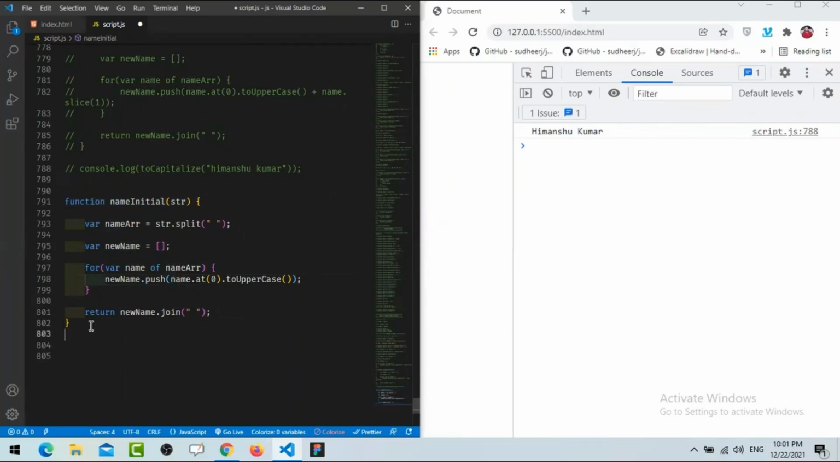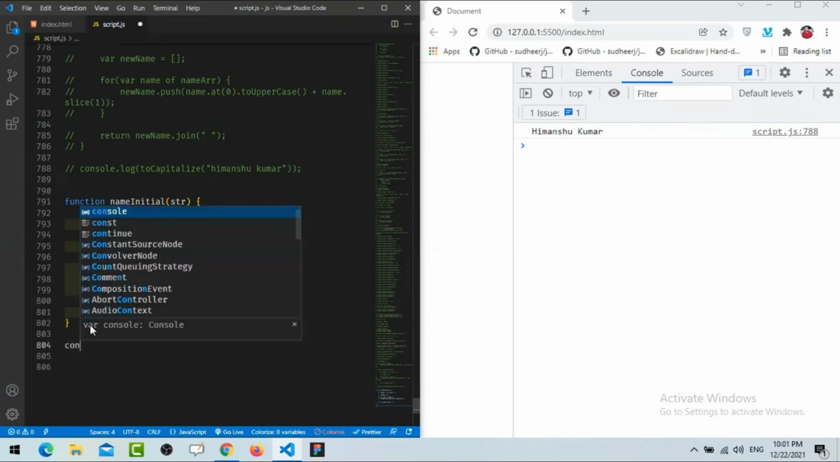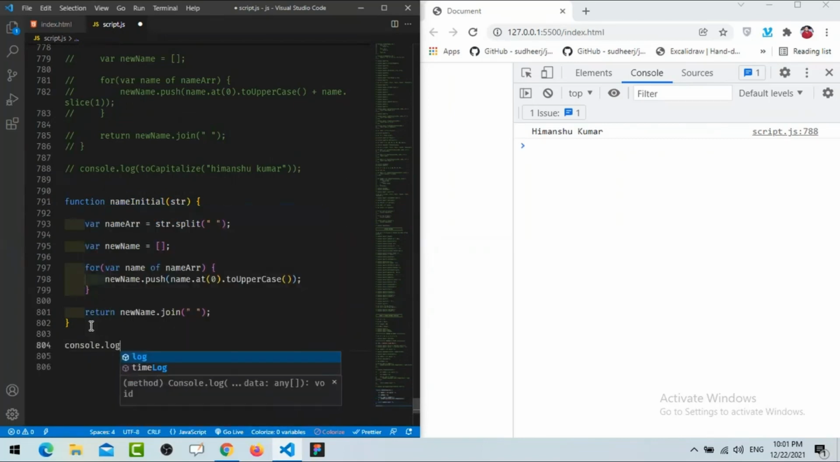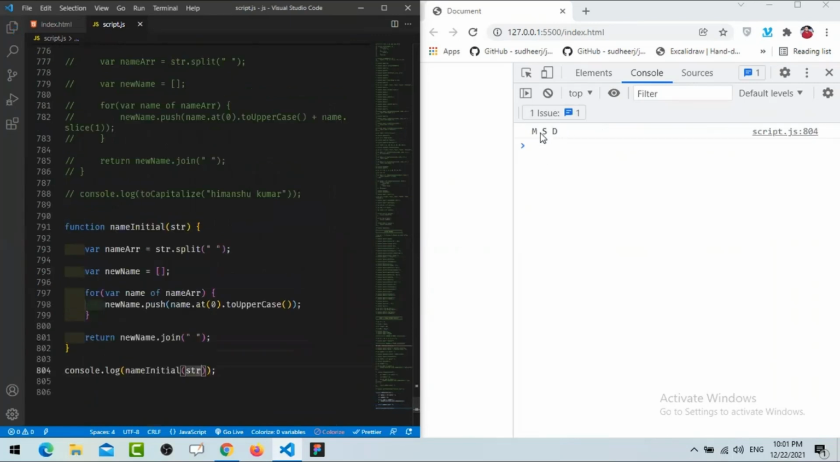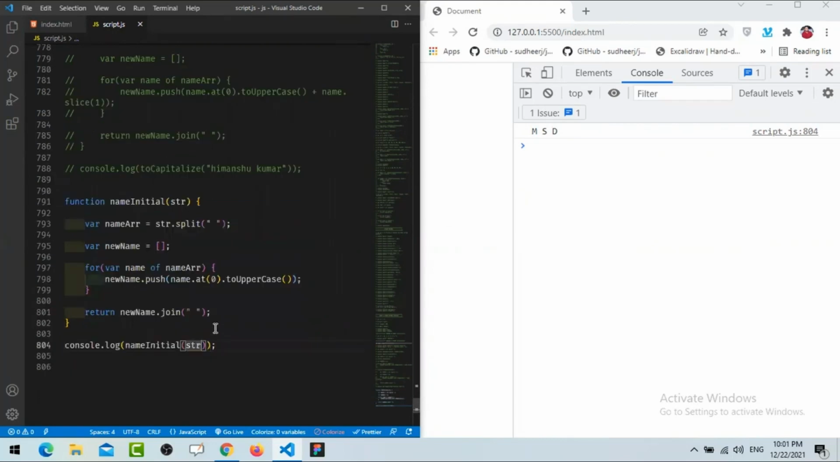Control C, console.log. Here I'm getting MSD, isn't it? But I don't want it like this. Here I'm getting MSD. So what is it going to print? One character only, or two characters?